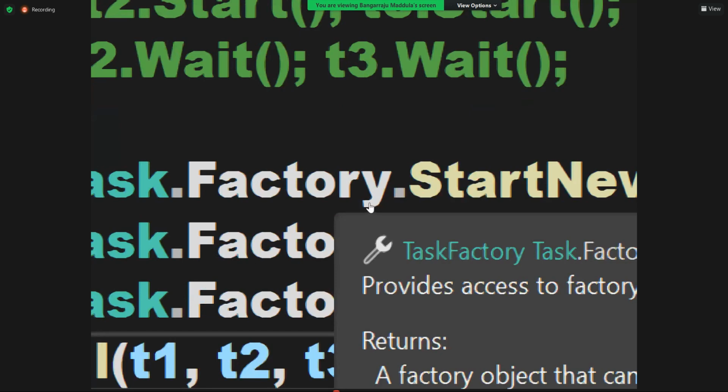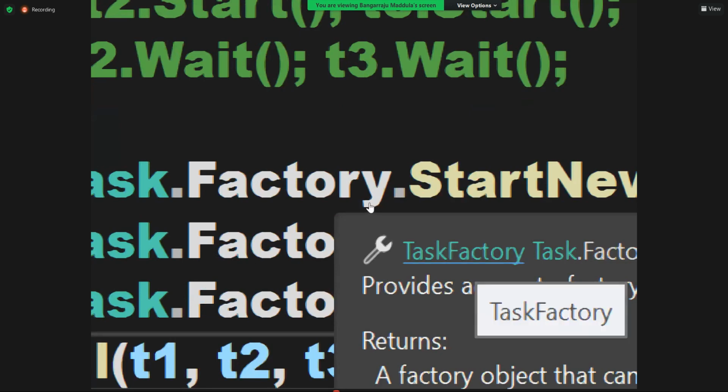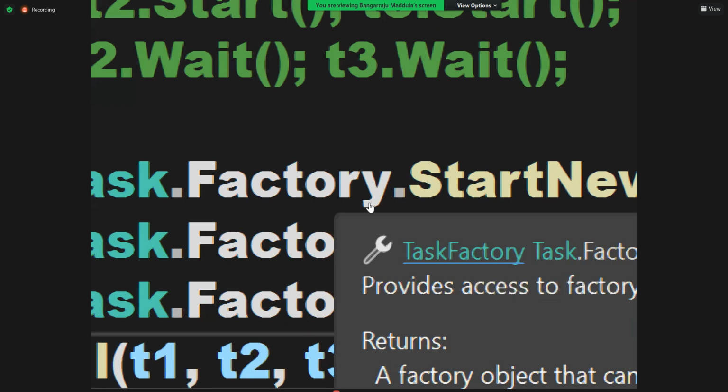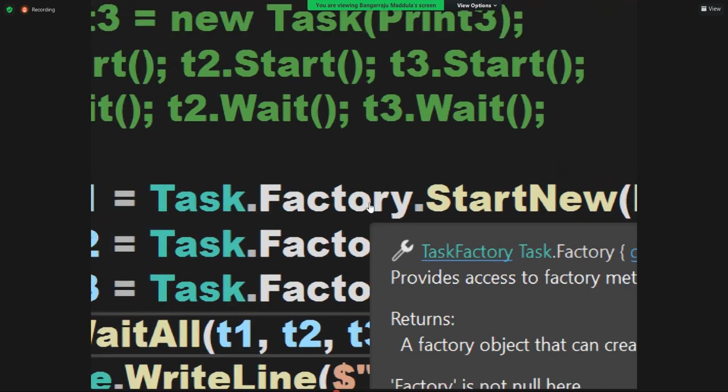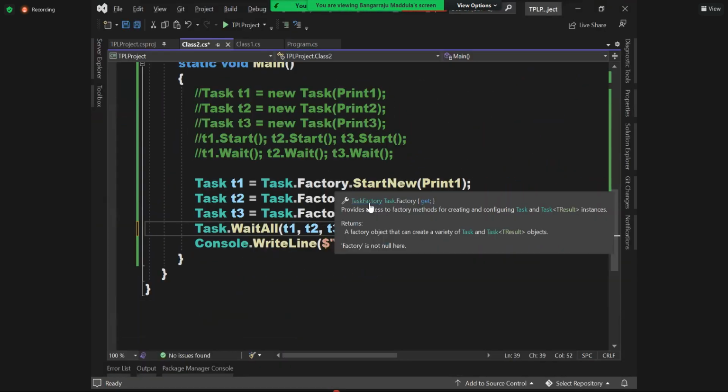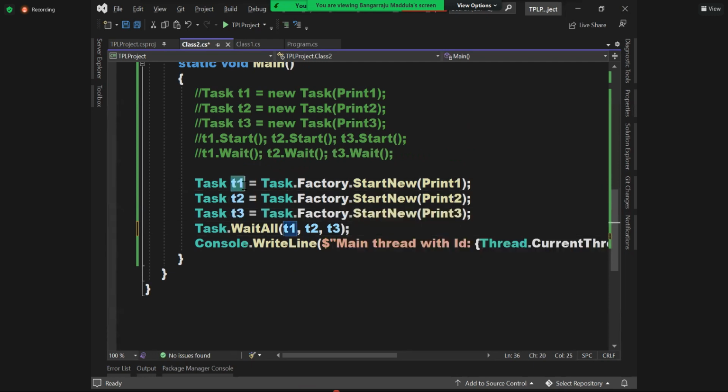Factory refers to, it's a factory, guys. What does a factory do? I'm asking a general question. A factory produces goods. Am I correct? Now the TaskFactory class actually produces the tasks. Whenever I call StartNew, what is its job? It will create a new thread and start it, and finally return the reference of the thread.